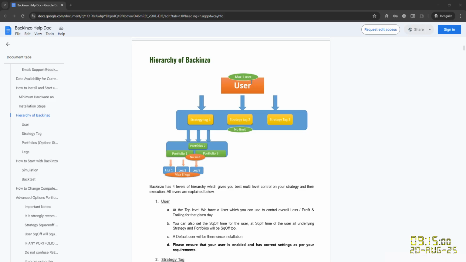You can also set a square off time, meaning once the set time is hit, all the underlying strategies and portfolios under this user will automatically be squared off. Please note that only one default user is always created when you install Backinzo. So make sure it's enabled by ticking the checkbox and set up correctly as per your trading style.